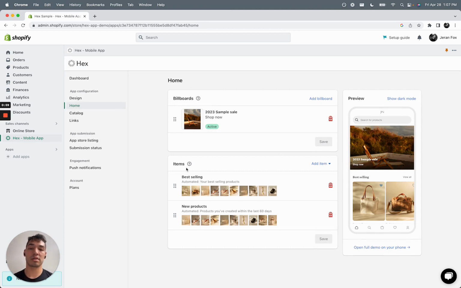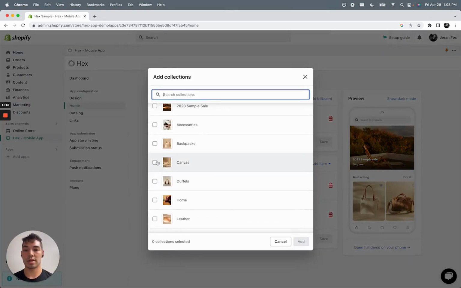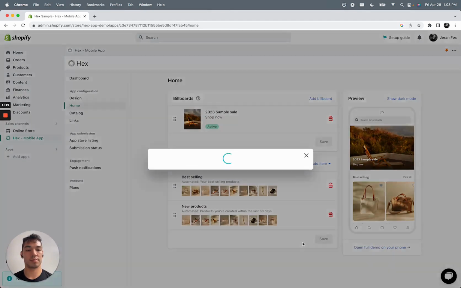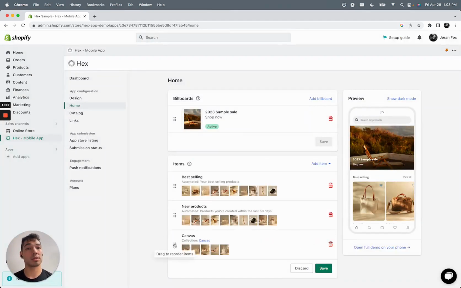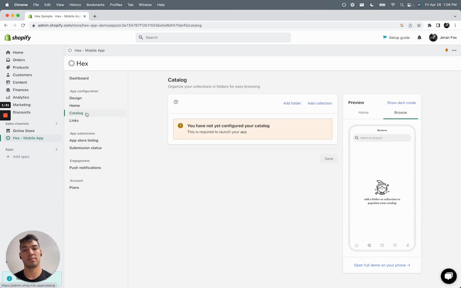And this section down here is a place where we can showcase any of our collections. So we start you off with two smart collections. We've got best-selling and new products, but I can add any of our shop's collections here. So let's highlight our canvas collection. And if we wanted to, we can move this up to the top. Great. So now we can move on to our catalog.